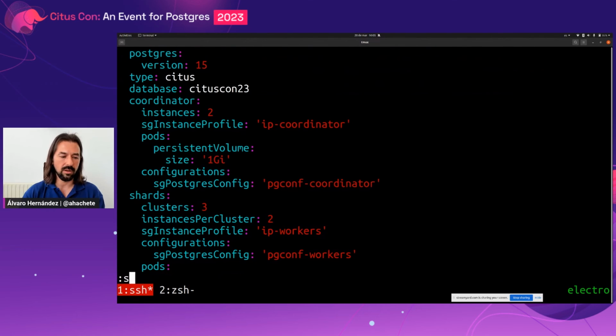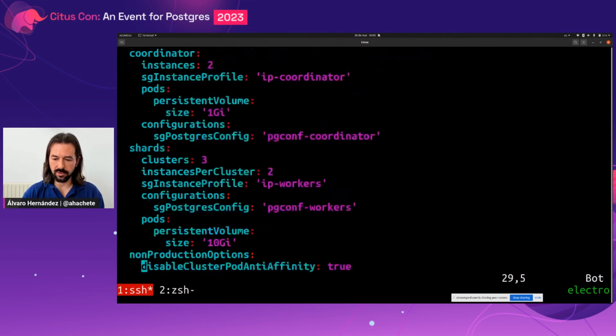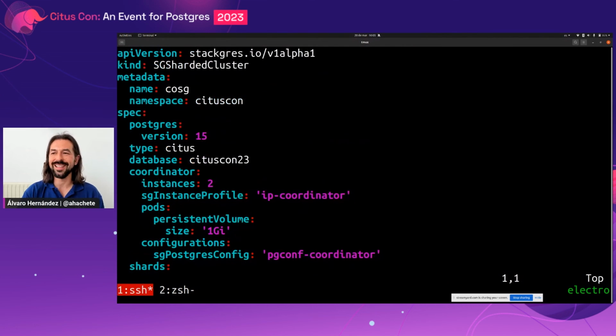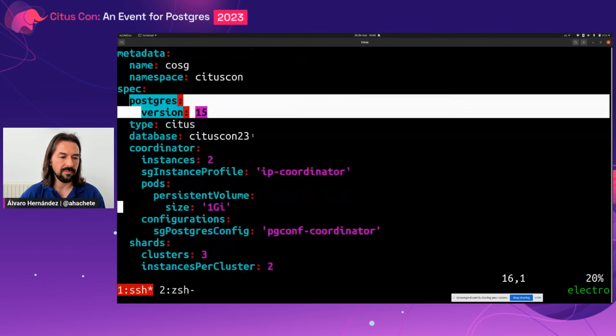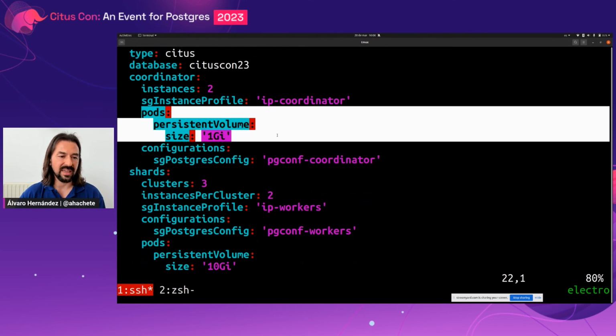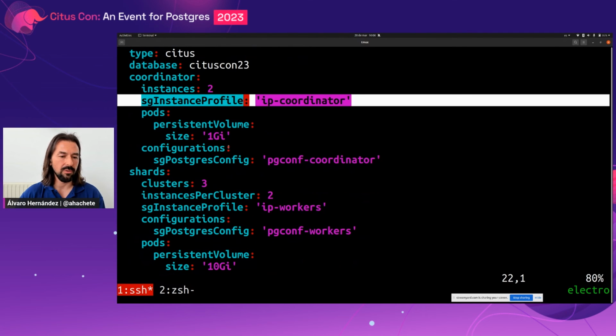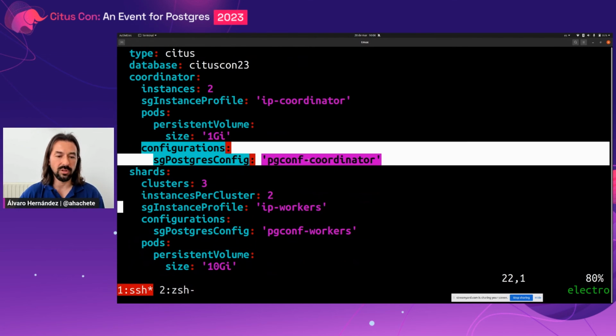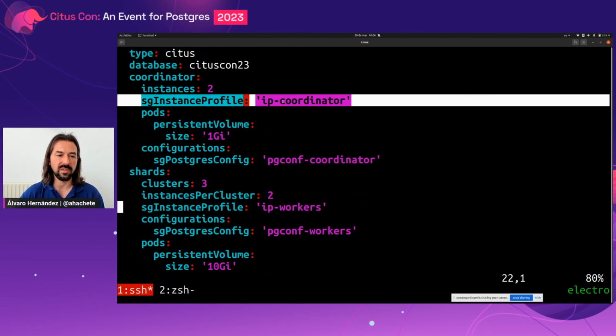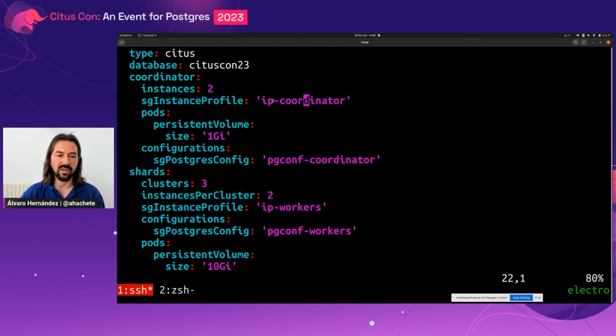And as you can see here, the YAML file is a little bit more, 29 lines, but not by much. I'm calling this COSG, Citus on StackGres, and the difference is that I'm specifying the Postgres version here, and then I'm defining the size of storage for the coordinator nodes, as well as a custom configuration that we just created, and also I'm specifying the coordinator instance profile.